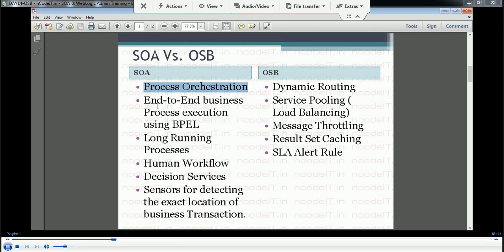SOA is basically the engine where things get executed. But before somebody wants to execute it, there will be a lot of other issues like network outages, not knowing which service to call, the service itself not being available. Those things are actually taken care of in OSB. Means OSB ensures that a request by a client reaches safely to an SOA environment. Now let's see how it does it. Take for example the first thing, dynamic routing.